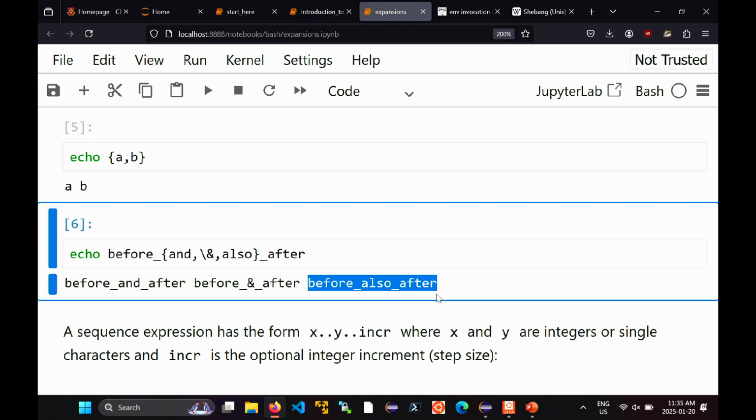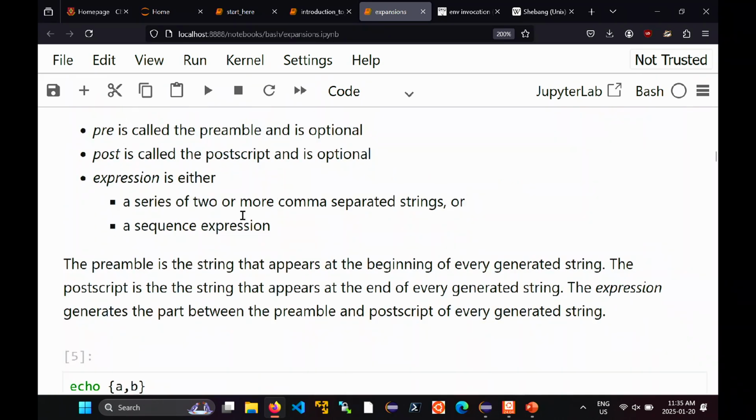So instead of a comma-separated list, you're allowed to use what's called a sequence expression. This generates normally an arithmetic sequence of some kind.